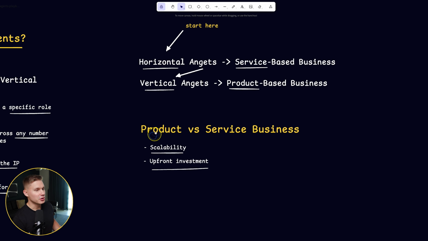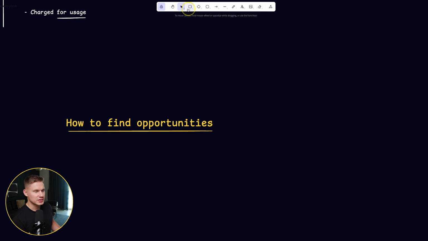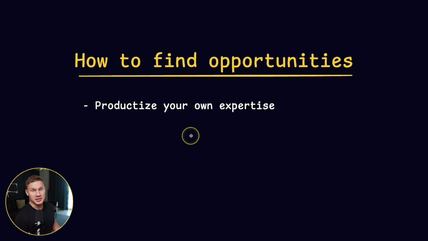Okay, so next, how do you actually find those valuable opportunities to productize? Well, the easiest way is to productize your own expertise. And trust me, you do have some expertise, even if it seems like you don't, because everyone has specific understanding somewhere. For example, maybe you studied at college, or maybe you worked at a certain company in a certain niche, so you should know something better than others. And it does not have to be too complex. You don't have to be the best in your industry. You just have to have a very basic understanding of a general niche process that's being performed. And then you can iterate from there.